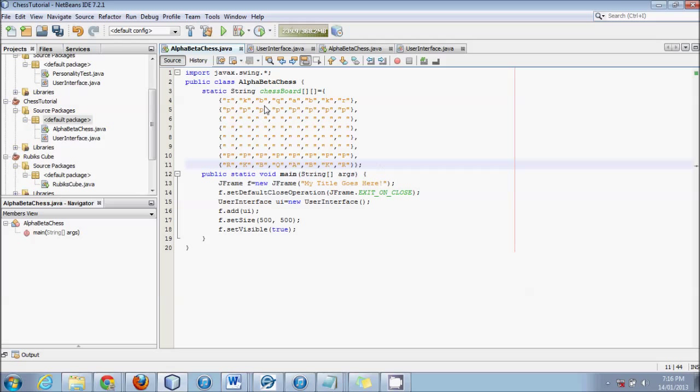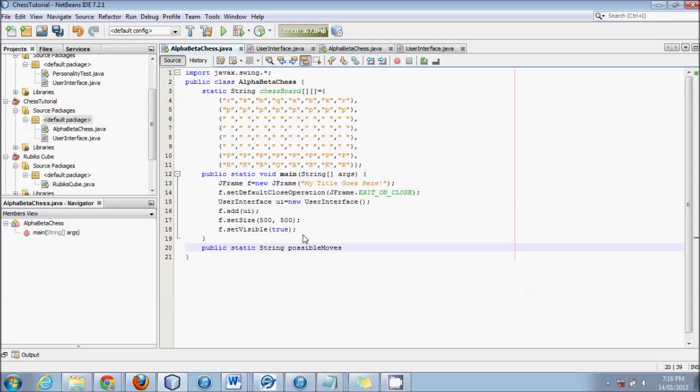So that's a little bit about the chessboard, and it's, of course, static, and it's mentioned for the class, therefore it's a global. We're going to quickly create one procedure, although we won't fill it in, and that will be public static, returning a string, and we'll call it possibleMoves, like that. Now, it's complaining about the return string, so I'll just put in a return to make it pleased.